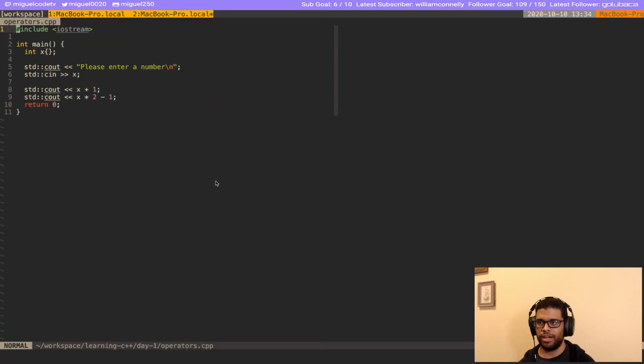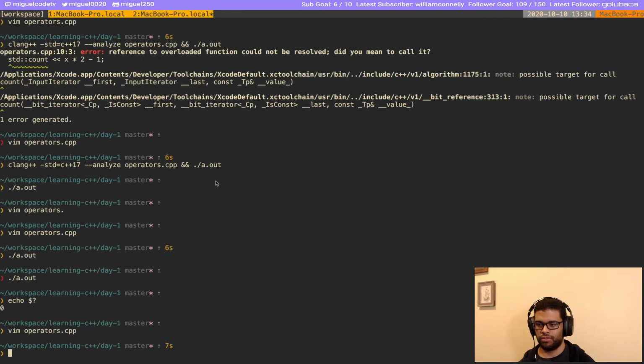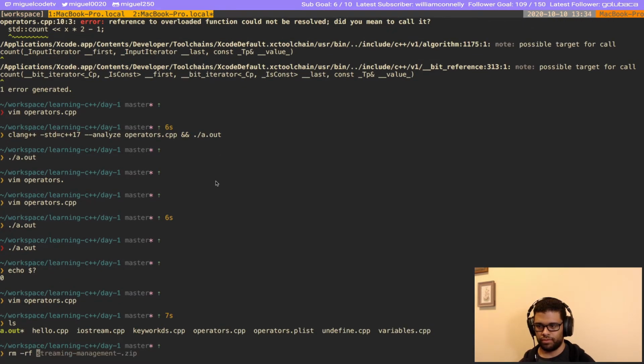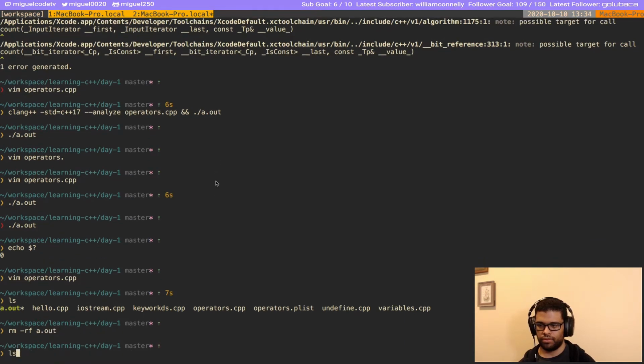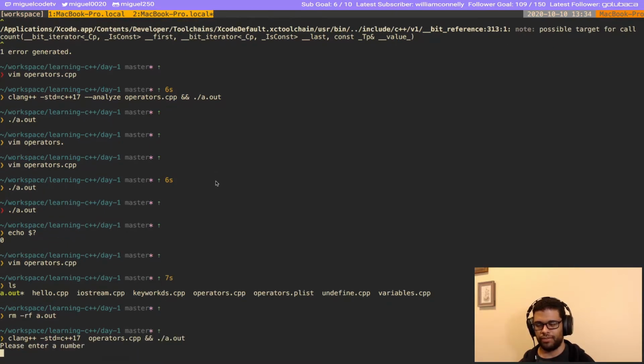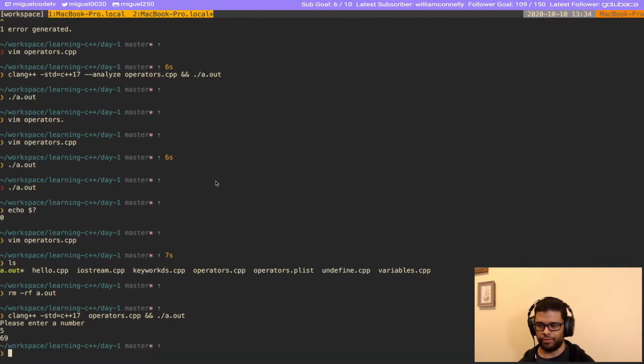Something might not be right. So it should ask me to print a number. Oh, it's because I'm passing an analyze flag. So I guess that if I pass the analyze flag to it, it's just not going to compile it at all. Okay, there we go. So I'm going to enter 5.